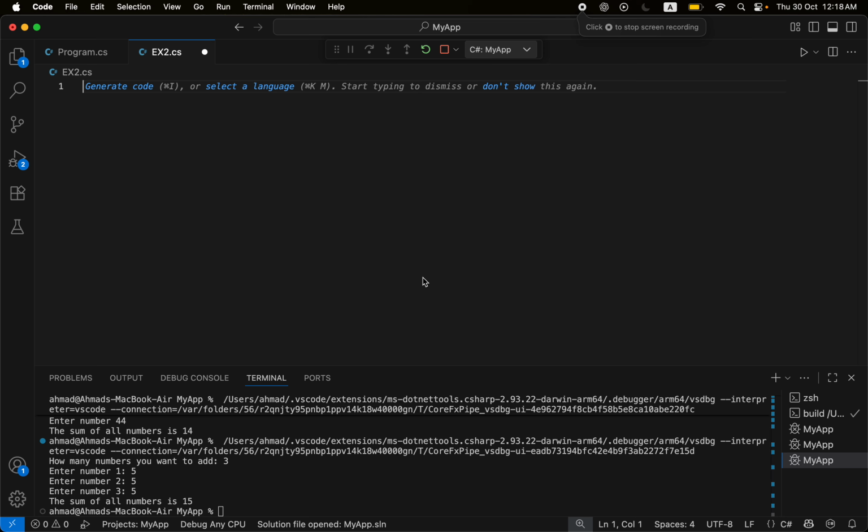Today we'll be talking about this task, where we need to add the sum of n numbers. Let's imagine the user is asked how many numbers they want to add, and the user inputs 4. We then ask the user again 4 times: enter number 1, enter number 2, enter number 3, number 4. After the user enters the four numbers, we need to figure out the final result of adding these numbers.